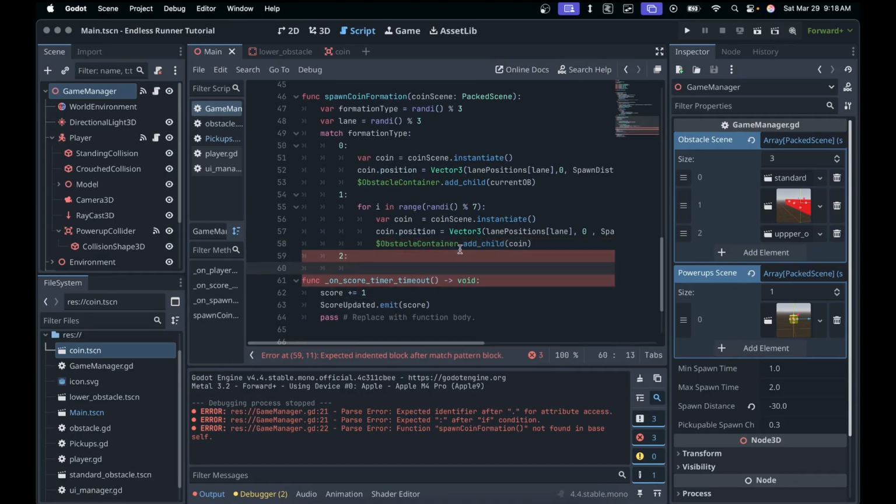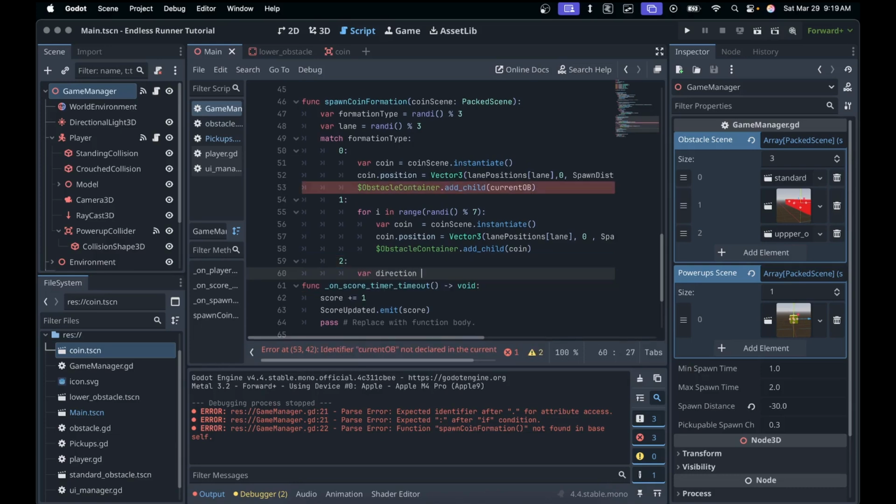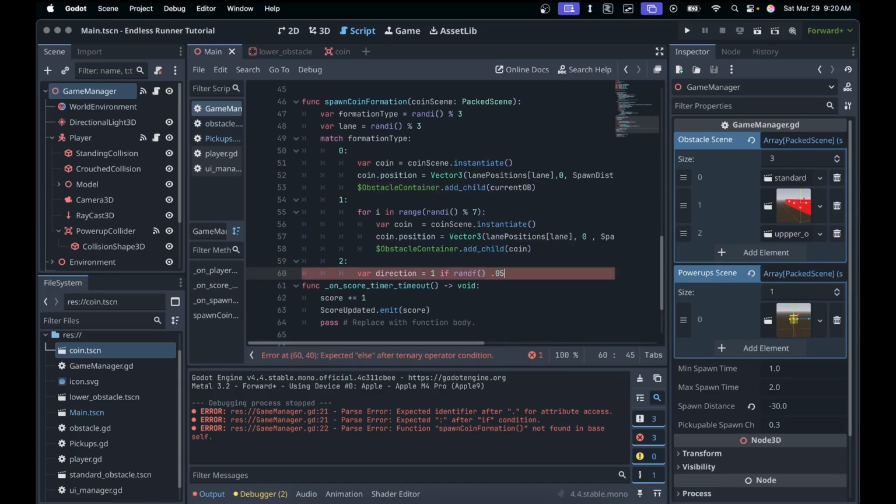And then the last one, we're basically going to do the exact same thing, but this time let's do it in a diagonal pattern. A diagonal pattern means that we can only spawn it in a diagonal, so we can go left to right. So how can we do that? Well, that's really simple. First things first, we will get our start lane, which we already have, and then we're going to do a direction. So var direction is equal to 1 if randf is greater than 0.5 else -1.